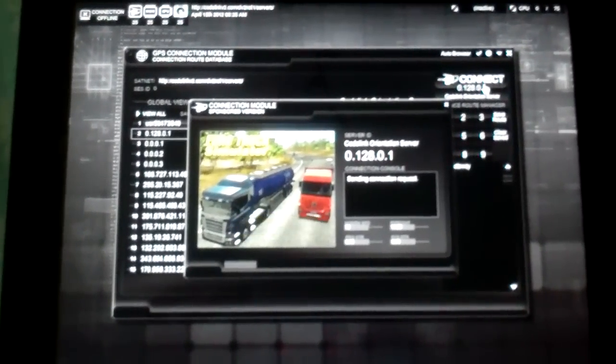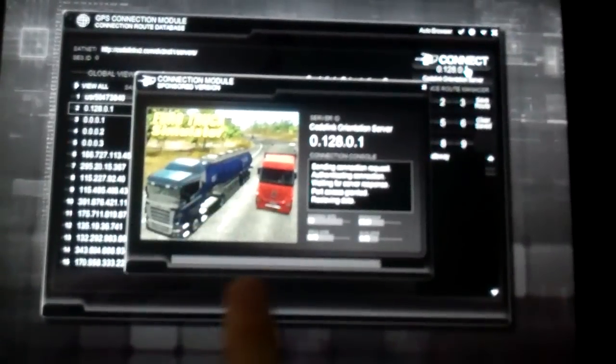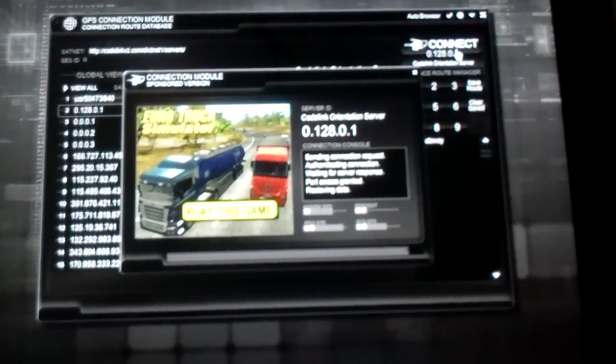Okay, let me just log on to the Codelink orientation server. And yes, there are ads in this. That's okay though, they need revenue. And also, see the speed that's loading? You can actually upgrade your computer to make it run faster. Anyway, this is no Codelink walkthrough, don't treat it like that.